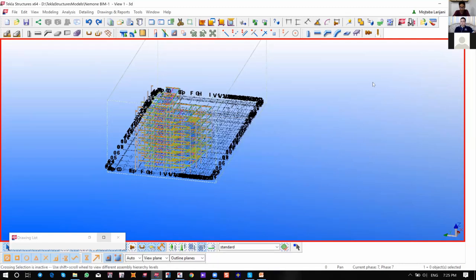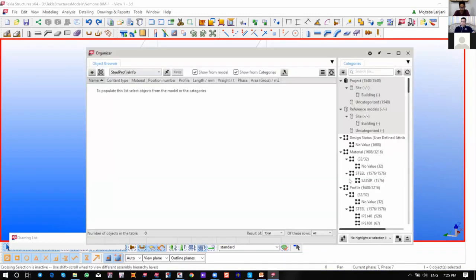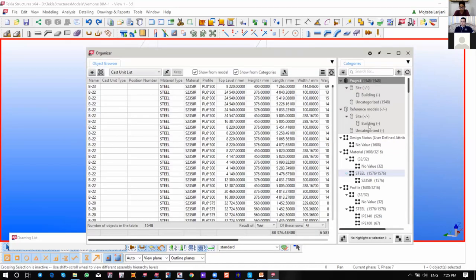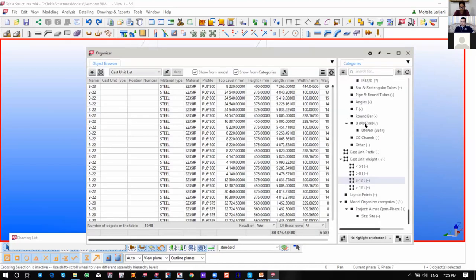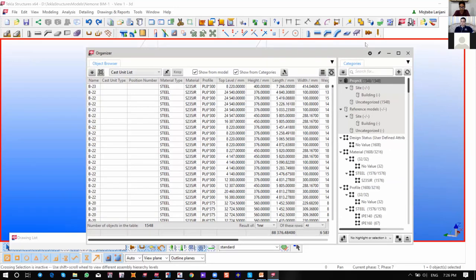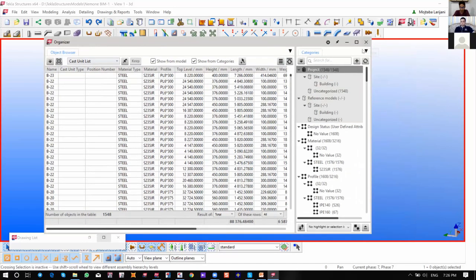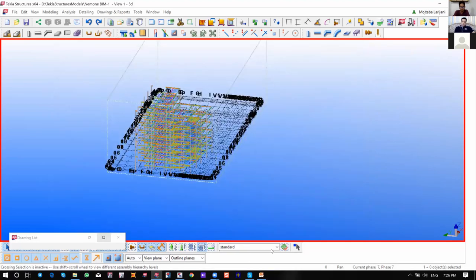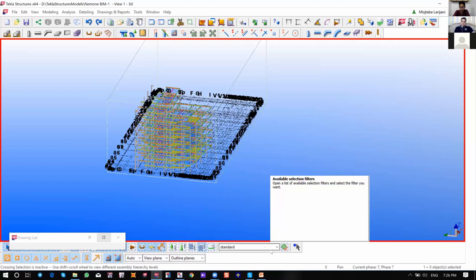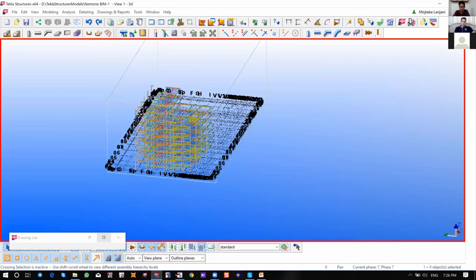Here is organizer. You can manage your projects by different types, for example, different plates or different names, or even step by step, you can manage and see your projects or get reports. It was a BIM model in Tekla, but with IFC, we can mix different types of BIM, for example, structural, electrical, architectural, or mechanical, and show a correct model with all details in Tekla.